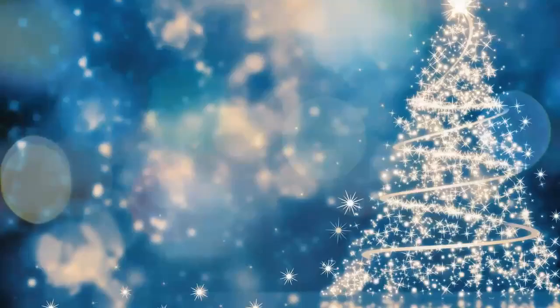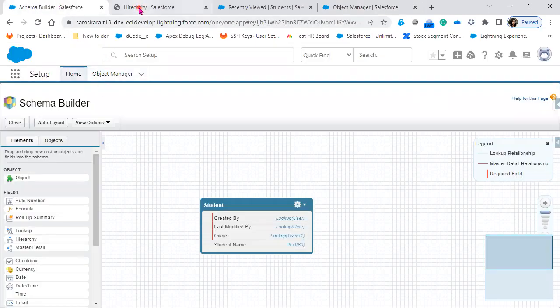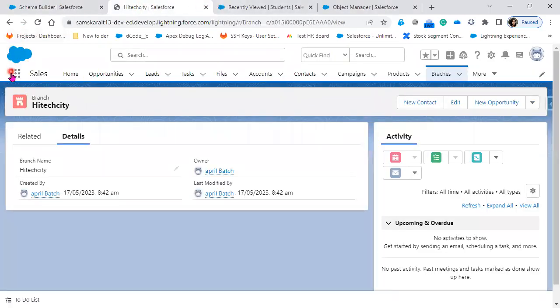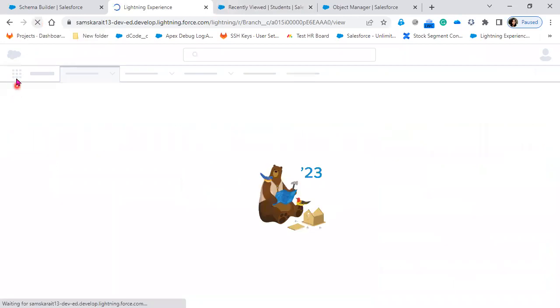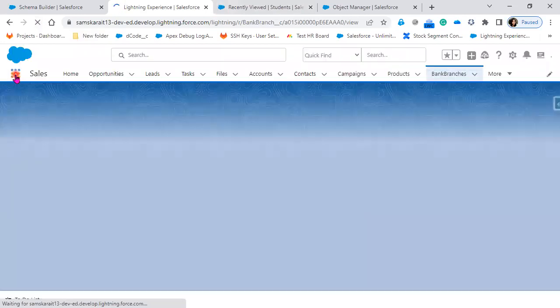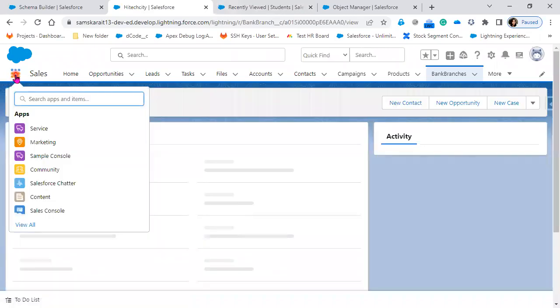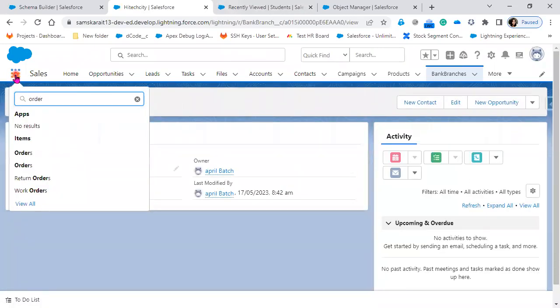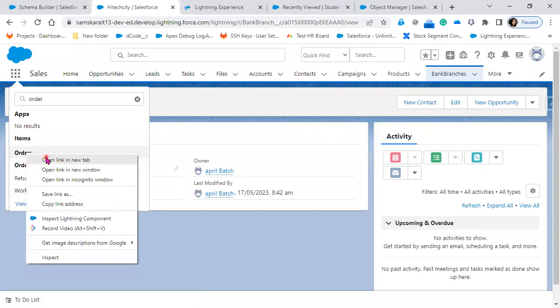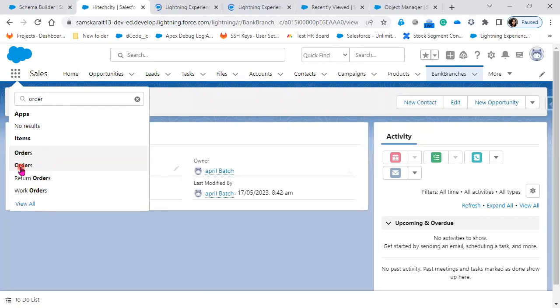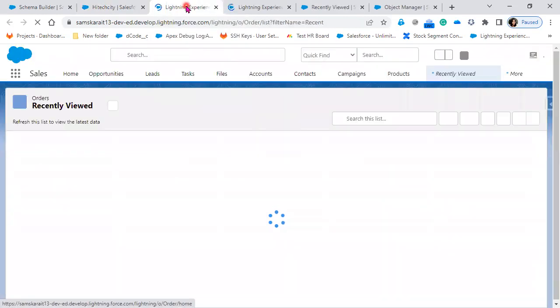Now let's go back and check in the Lightning system. In Lightning, go back and refresh. Now here, click on the order. Okay, I have two orders. Let's open them. One is a Salesforce standard one, and one is the one which is created by the external system.